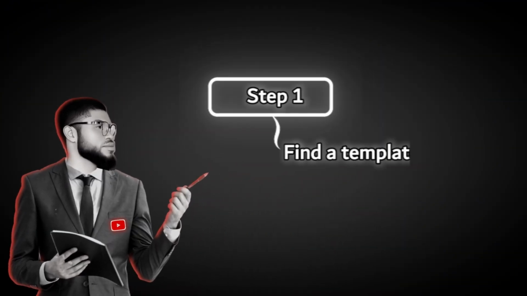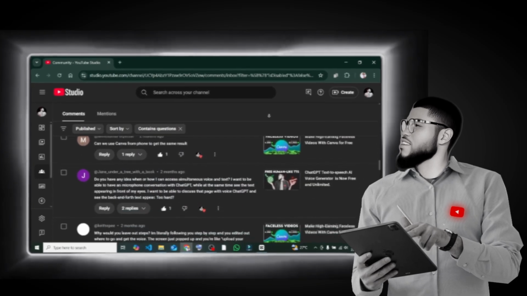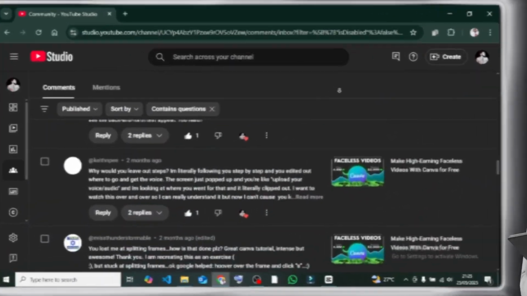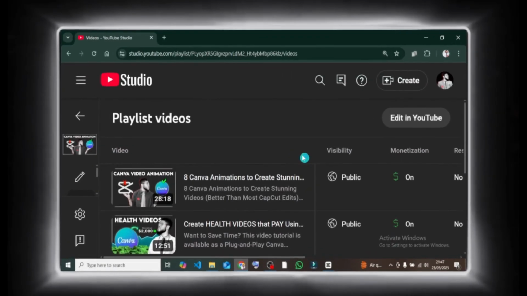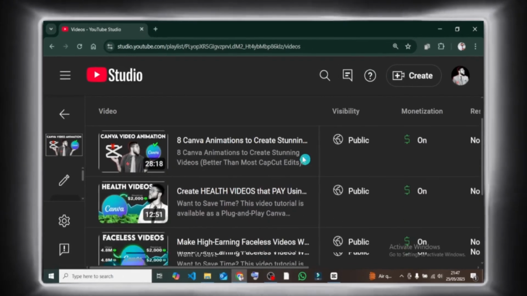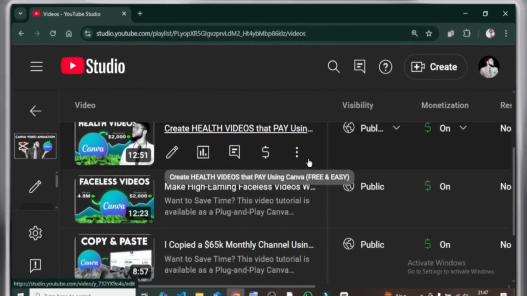Step 1. Find the template gap. I didn't create random templates. I browsed through my audience comments to see which videos got the most comments like, "How did you do that? Can you show me how you did it? Or can you teach me?" Turns out, my audience loved my Canva video tutorials. Bingo! I turned those tutorials into drag-and-drop Canva templates for them to create YouTube videos with less effort.